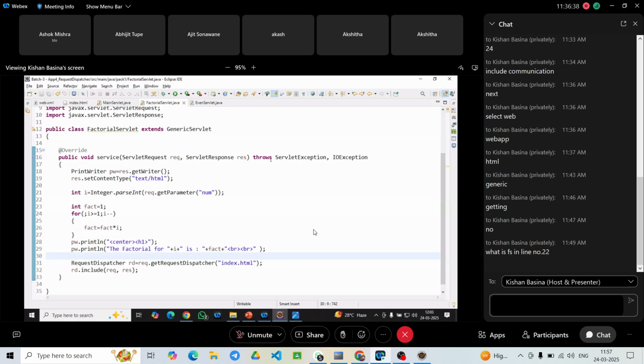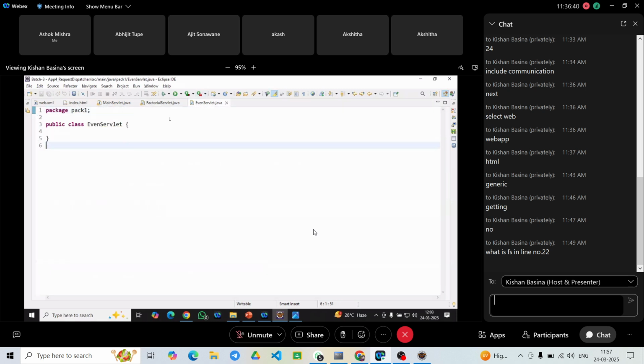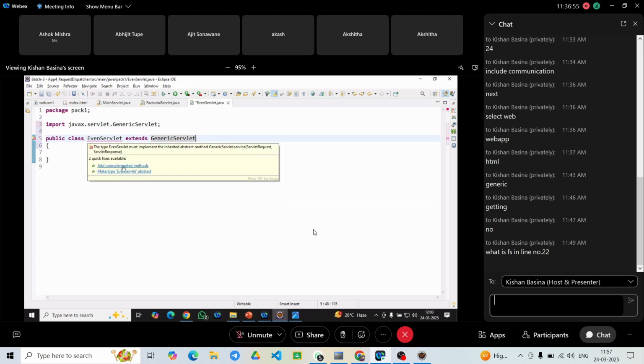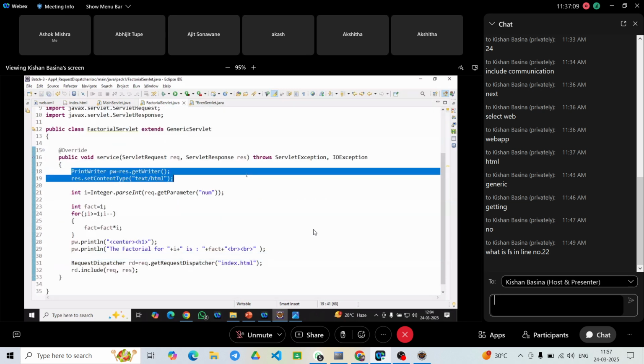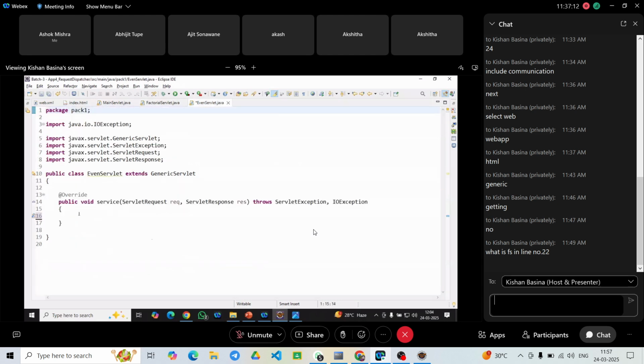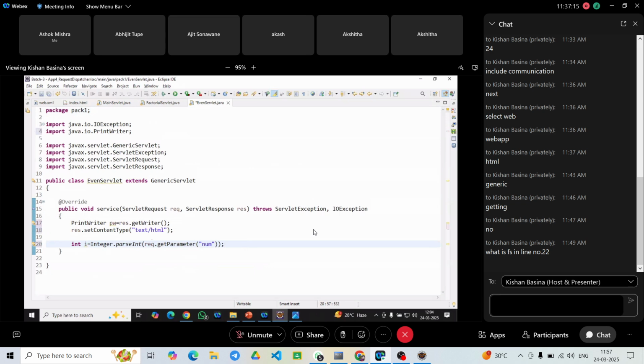Now I want to write for the event servlet also. Tell me the code. Let me write like this. Here, the event servlet extends GenericServlet. Okay, add unimplemented methods. Okay, and here request, response. Now obviously I need to get my PrintWriter, and these values should be exactly the same like this. After that, I need to check whether it is even or not.